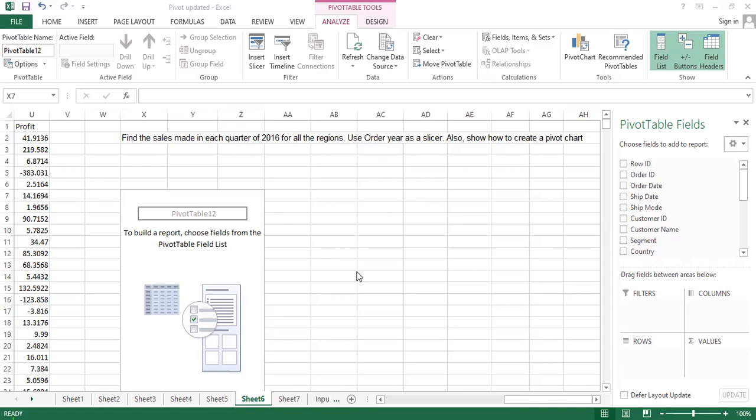So the question is find the sales made in each quarter of 2016 for all the regions. What are we dealing with? Region, sales. How do we get the quarter? Do we have the quarter?